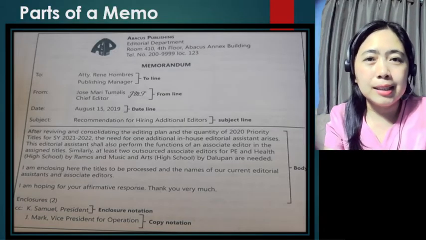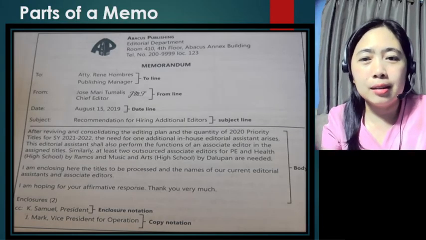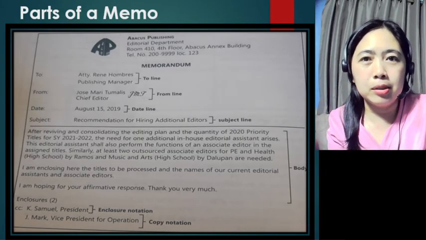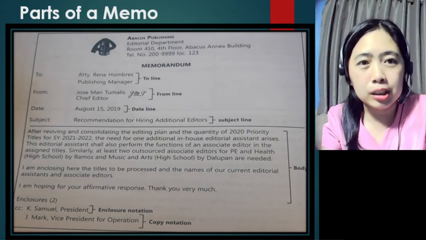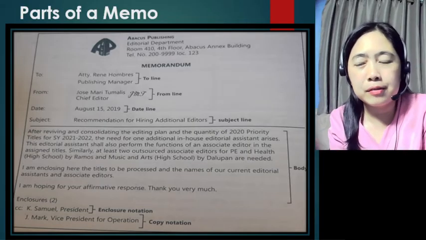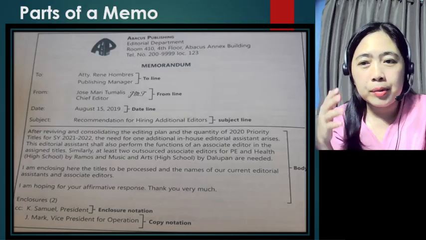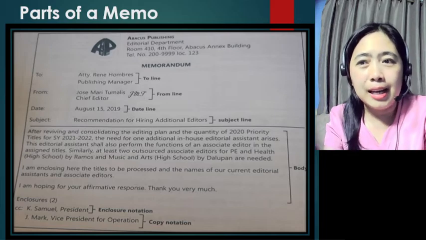Okay, so the secretary example, I am the secretary. After writing the memorandum, I need to ask Mr. Tomales' signature or initials for that, for him to check whether what I wrote on that memo is true and valid. So he has to double check on that. That is the purpose.